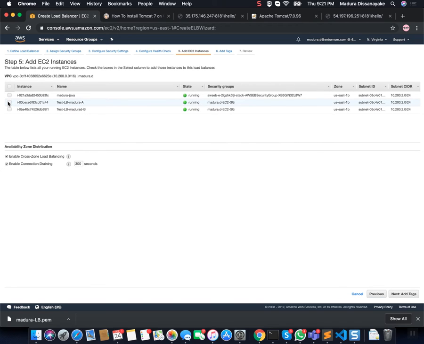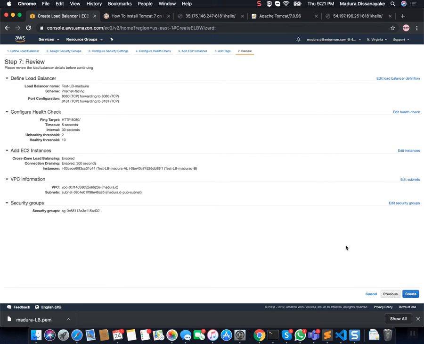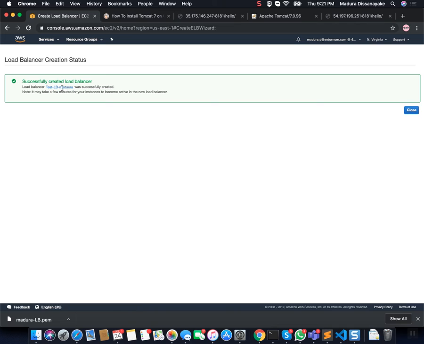Going to add EC2 instances. I'm going to add my load balancer A and load balancer B instances, and I'm not going to add any tags. You need to select both. Yes, enable cross-zone load balancing, enable connection draining. No, keep it as default. And I'm just going to create it, which will take a few minutes.